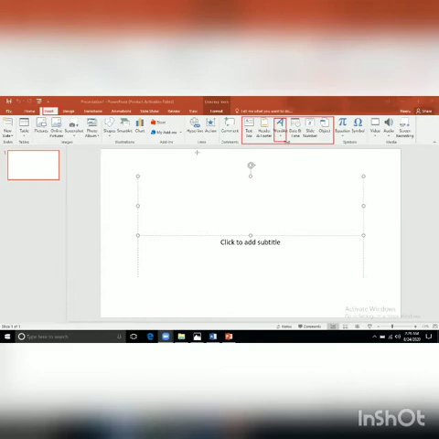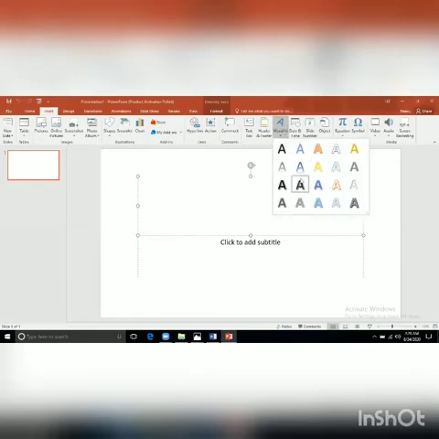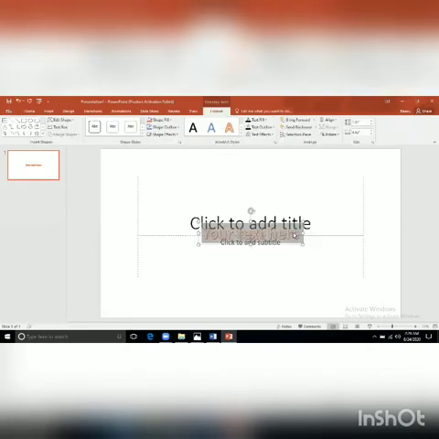So we will click on this word art option. Under the text box, we can find it. So here are some styles you can see here. When you click on it, you can take any style. For example, I am taking this one. So you have seen here.